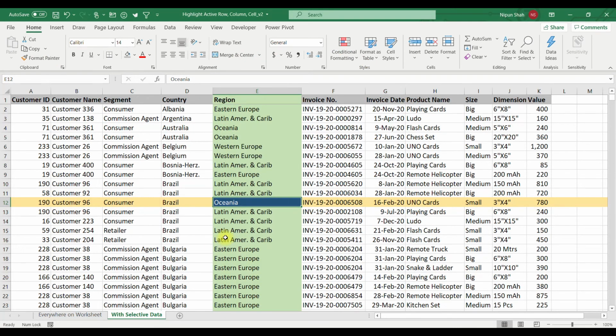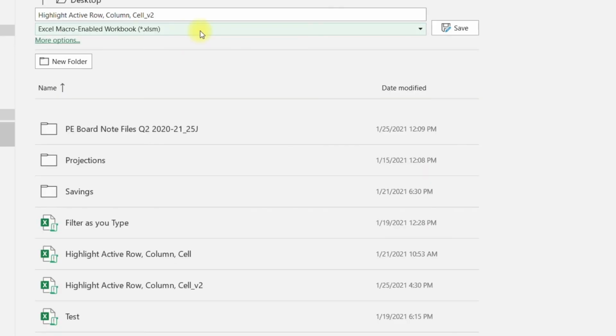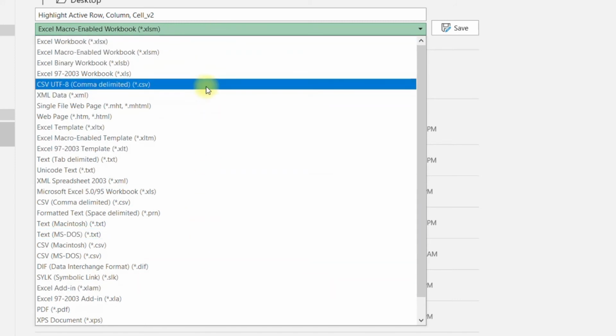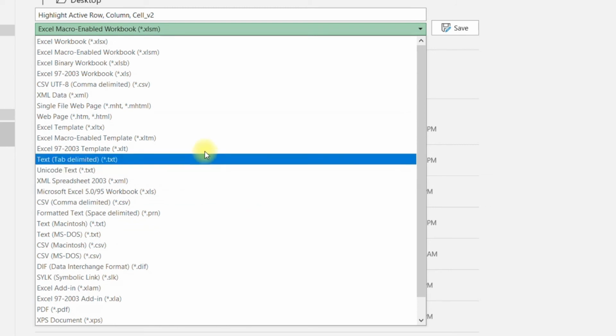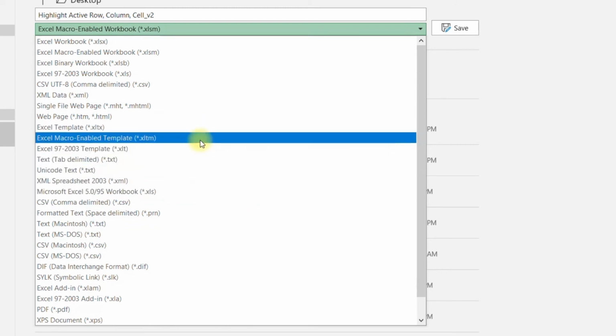The point number 3 to remember is that you need to save the file as a macro enabled workbook. If I go to save as dialog box, here make sure that you have selected macro enabled workbook. If you save your file as any other format, the VB code we have entered in the worksheet will not work and the formats will not update automatically.